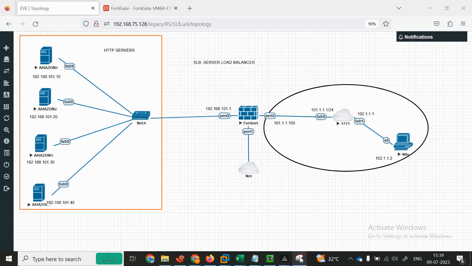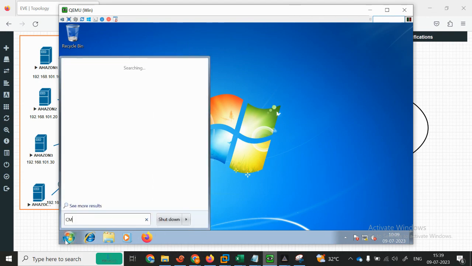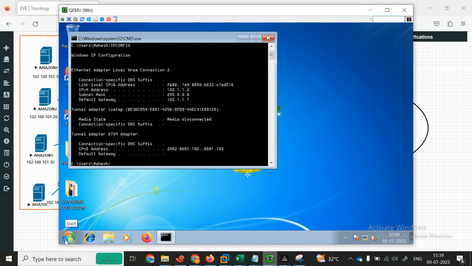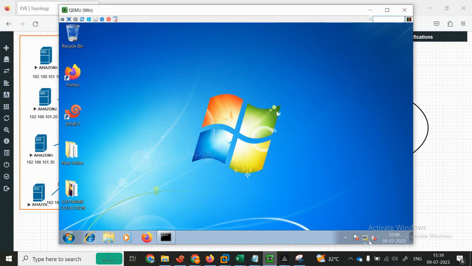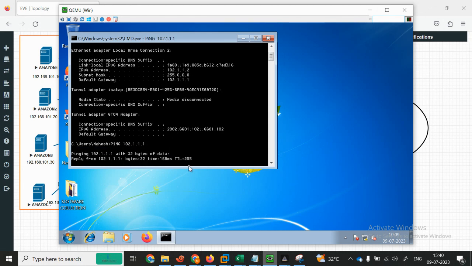Yeah, this is our PC, and the PC will hit now. Okay, what is the IP? First of all, we need to check the CMD ipconfig. So if you check, 101.1.1.2, I already configured yesterday. So let me check the first reachability. Ping 102.1.1.1. Reachability is fine.